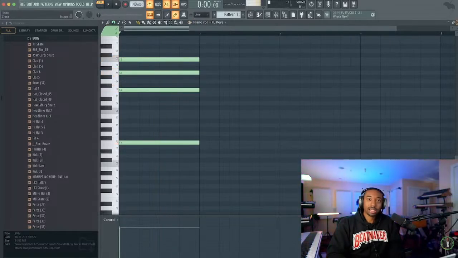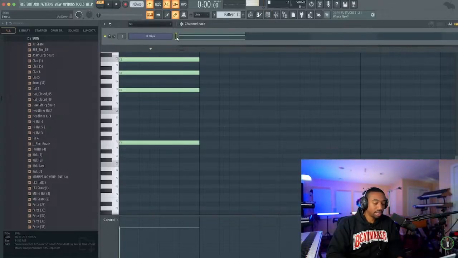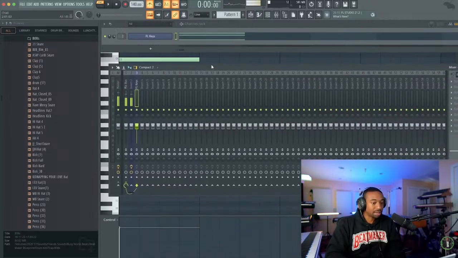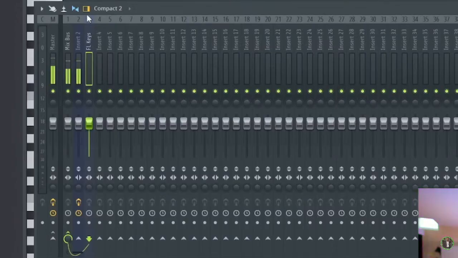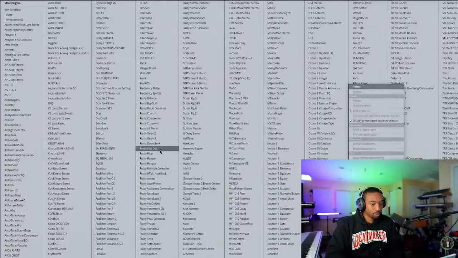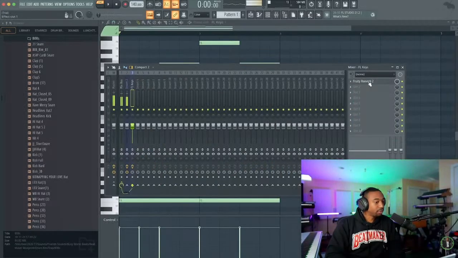Now let's say you want to add some reverb to your piano. What we can do is go to the channel rack, okay? Click your piano, hit Control L to send the sound to the mixer. It will automatically name it and assign it to the mixer track. Now here under FL Keys, make sure you have the actual inspector open. Click here on FL Keys, and then you can open up any plugin that you have as an effect. Let's open up some Fruity Reverb 2. After adding Fruity Reverb 2, the piano will now have a reverb effect.